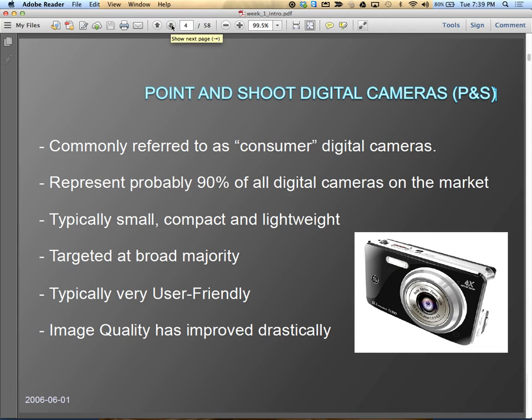So point and shoot, commonly referred to as consumer digital cameras, represent about 90% of everybody in the world that has a camera and market. Best Buy, Walmart, your camera shops mainly sell these to most consumers. And they work great for most photos that people take today that they post on Facebook, Twitter, and 4x6 printouts work great.